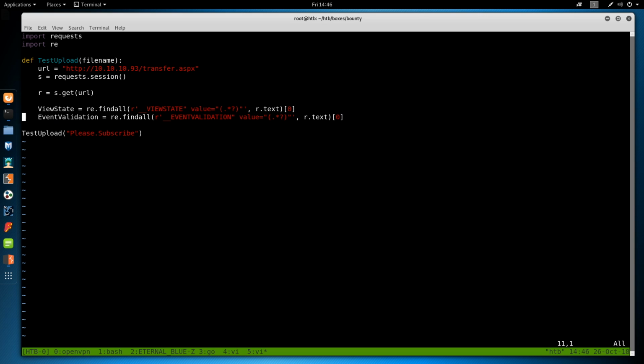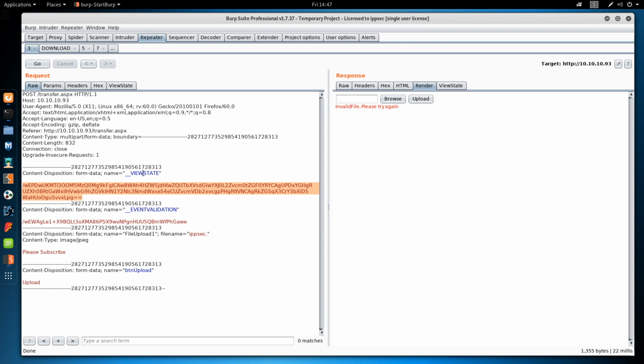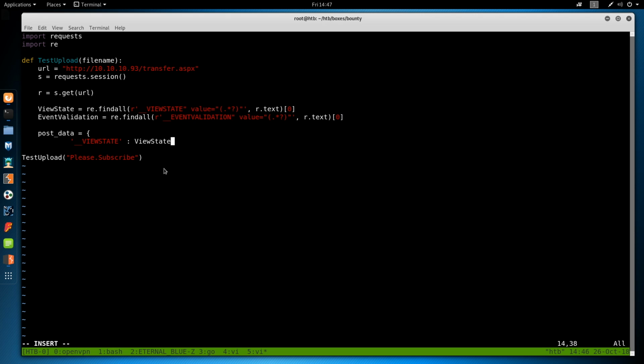So the next thing we have to do is create our post request. So post data is equal to, and it's going to be a dictionary, view state. And what this is doing is creating these pieces, the variables it's sending. So view state, then we want event validation, and I think that's it.